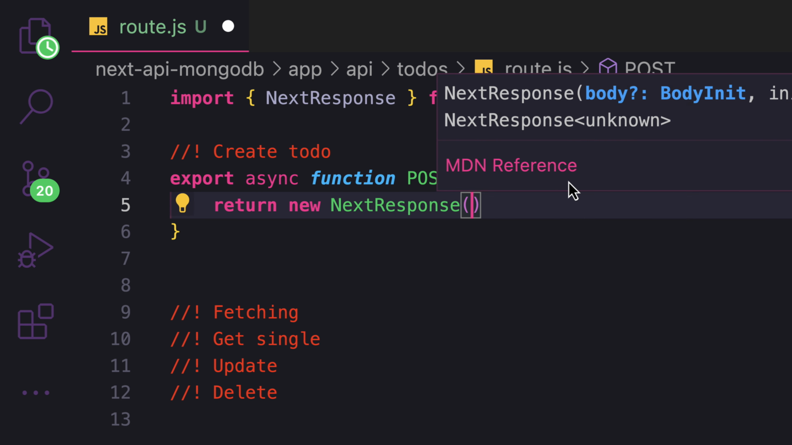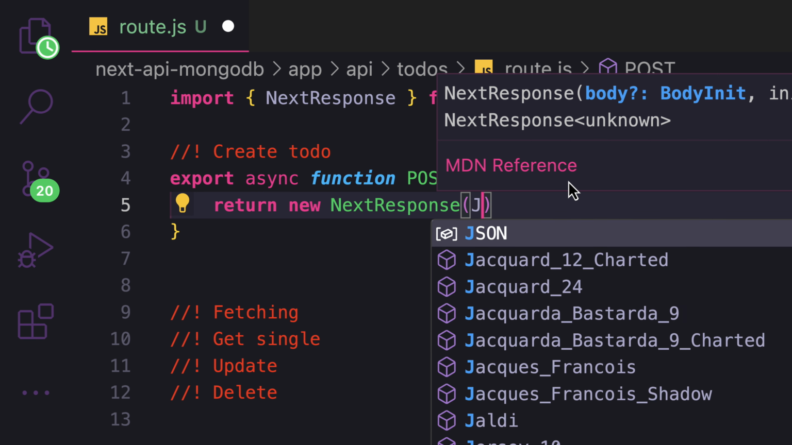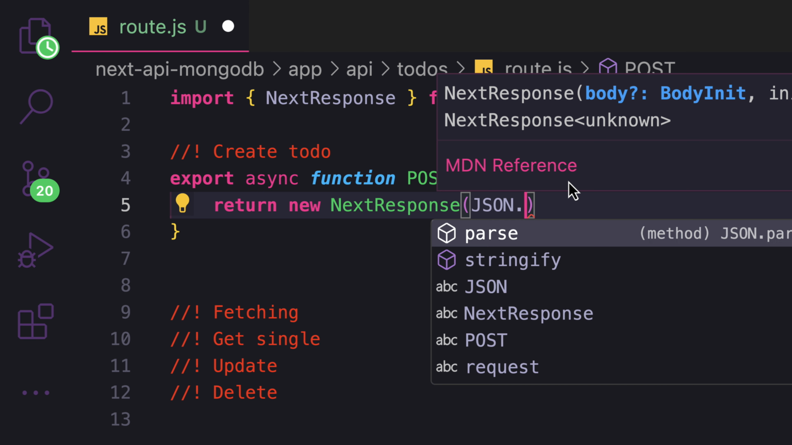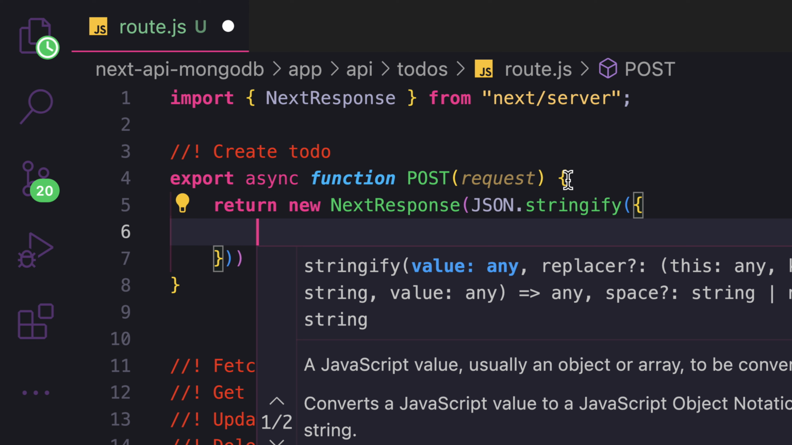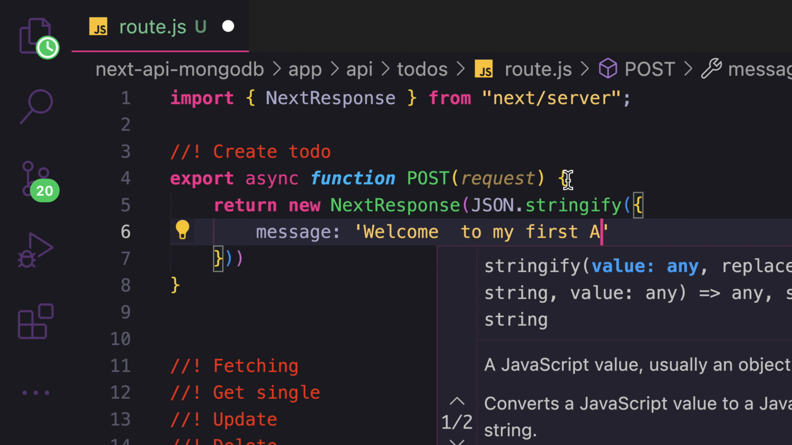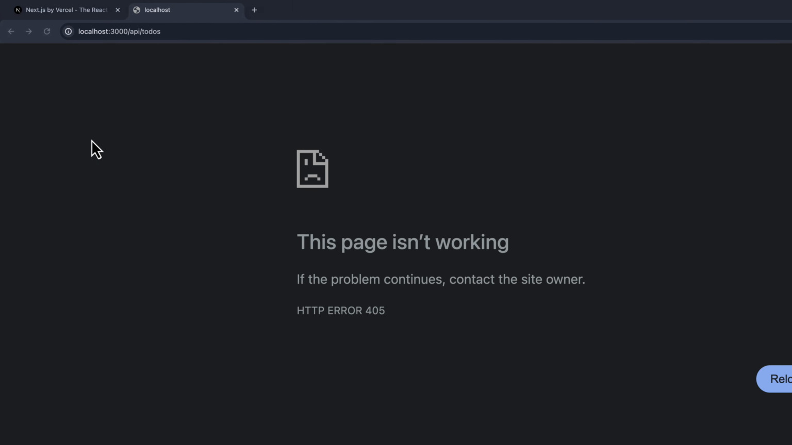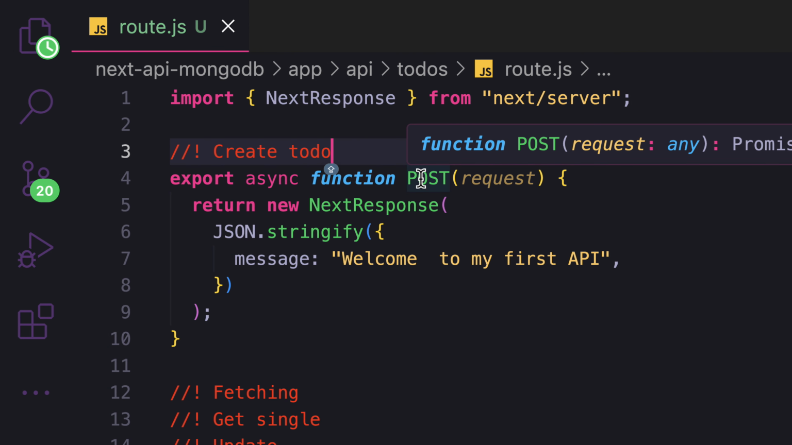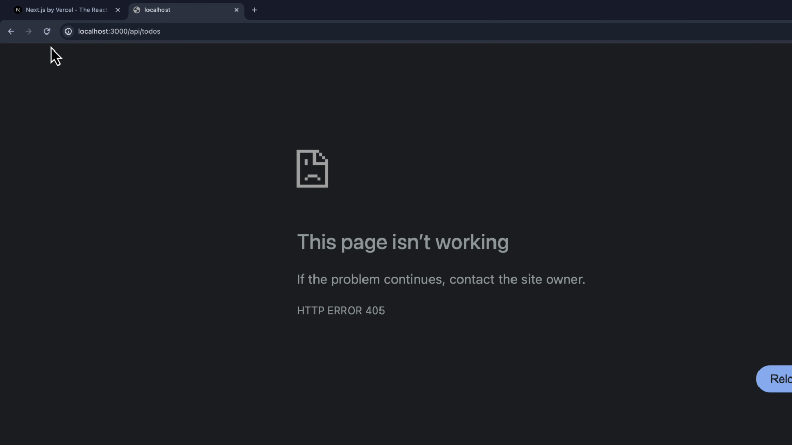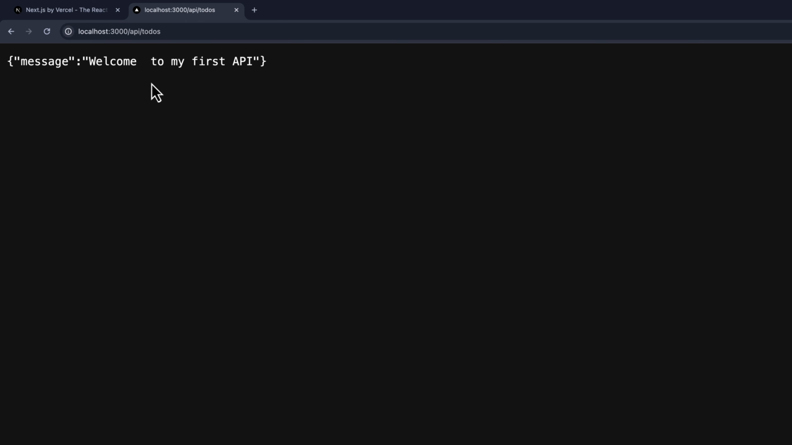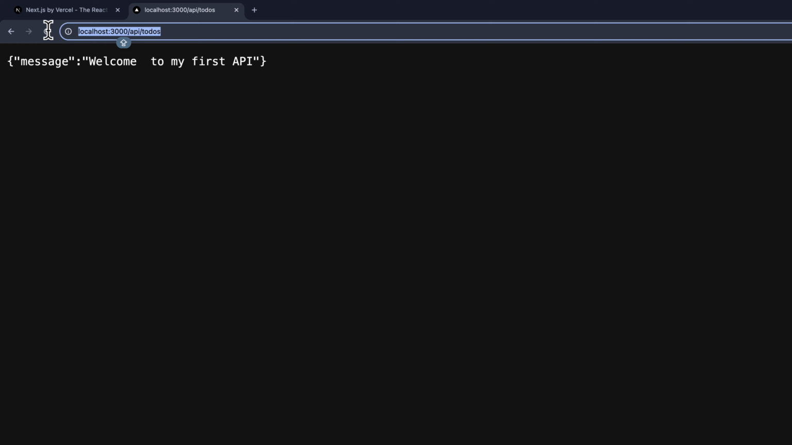And then in here, we can send our data back to the user. For the meantime, I'm going to send some static data by using JSON.stringify and then pass in the object. And here I will say message. Save it and let's see if I refresh the page. Well, we are using the POST method. So let me change this one to the GET method and let's see, refresh, and we have it as "welcome to my first API." This means that our API is working.